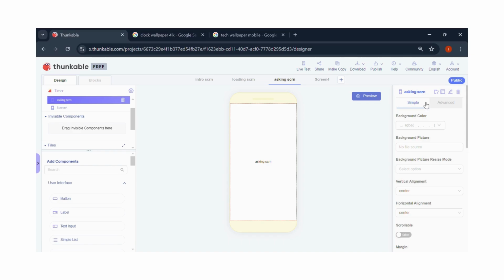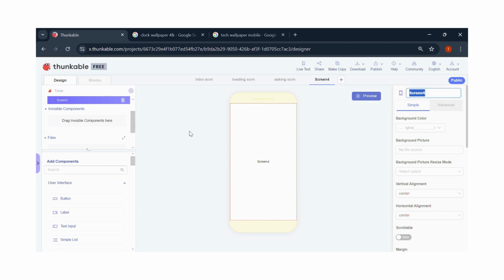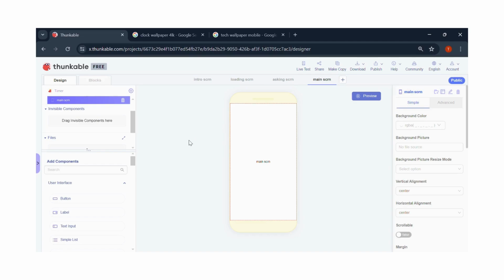So sorry for that. Whatever. So screen 4 will be our main screen, because we will be doing the main works in this screen. So that's why let's go with main screen. Okay, so that's it, and that's all of our names. So we have to rename all the icons or components, so we can identify all the things very easily, right?